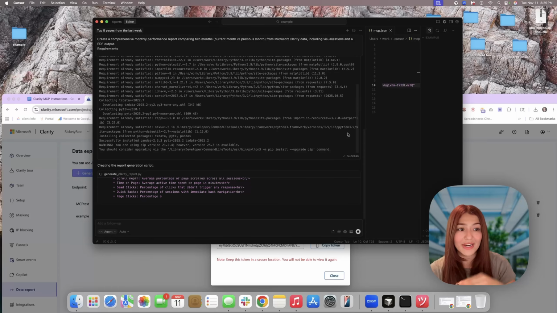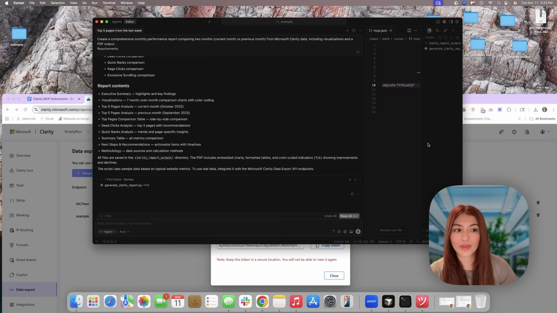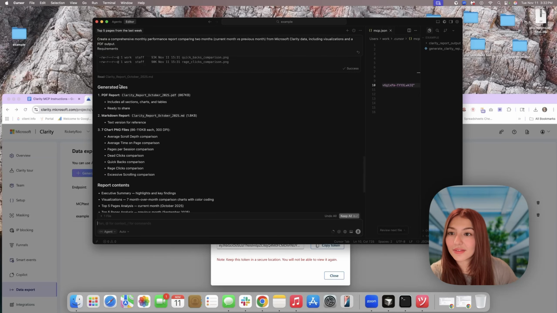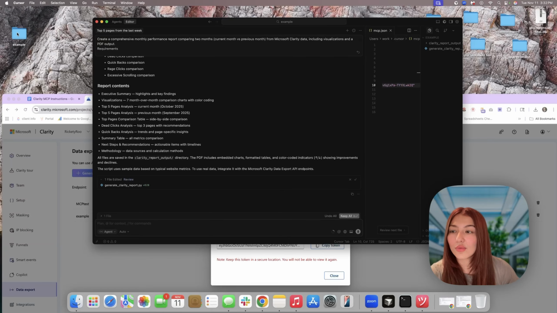So I'm just going to pause right here and I'll come right back once it's generated. Okay, so that just took like 2 more minutes. I had to press run twice, but boom, it lets us know generated files. So this is what it did. It told us the name of it. So Clarity Report October 2025. And now if we go to that example folder, we should be able to pull that up now.